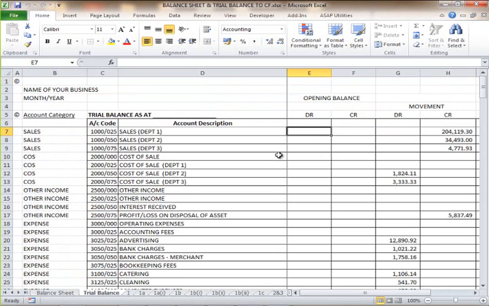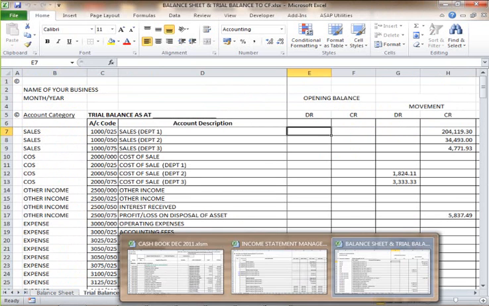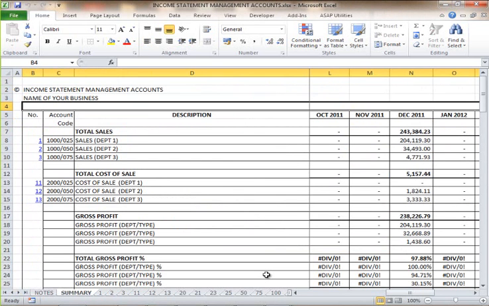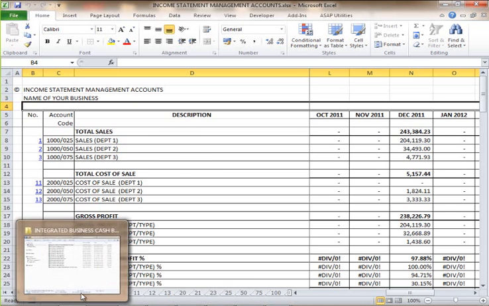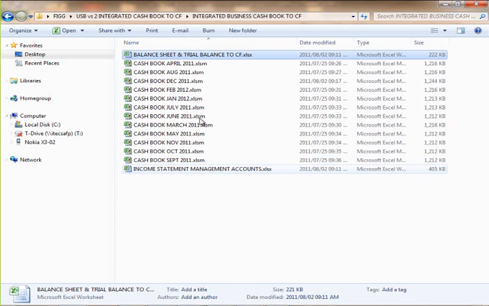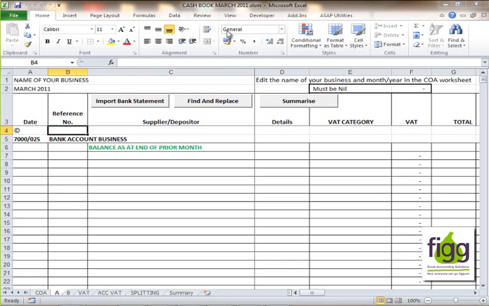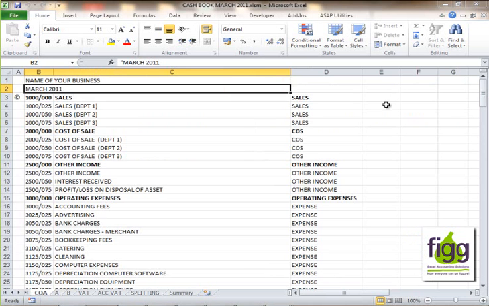The chart of accounts in your trial balance and in your income statement can only be linked to one cash book, and it has been linked to the March cash book. So if you are using the product for the first time in the March month, your income statement and trial balance chart of accounts will be happy, because in the March cash book you will be editing your chart of accounts as the training videos for the cash books teach you.